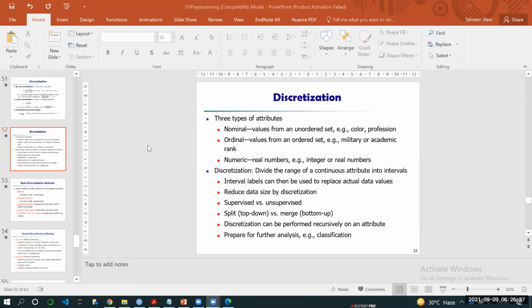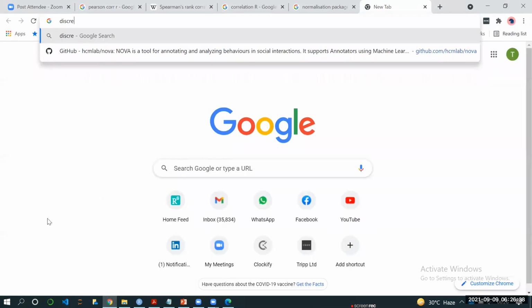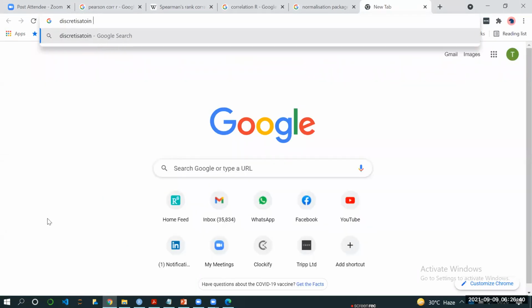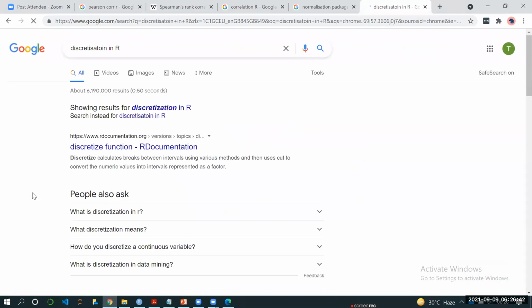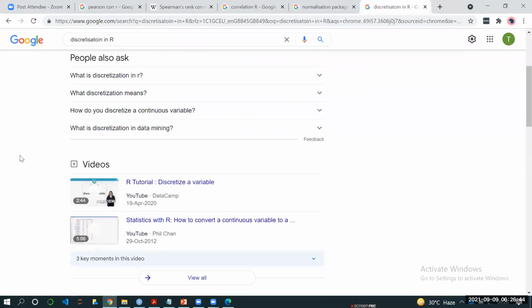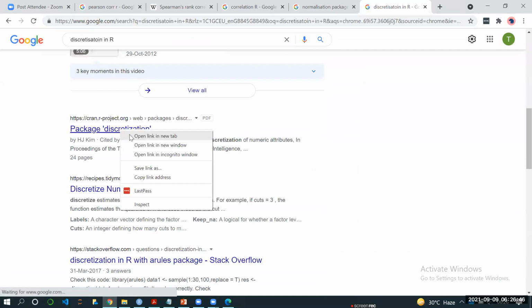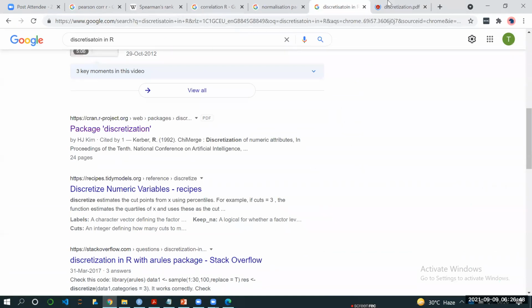So there are many different techniques. Some algorithms are available. We will cover them next. Discretization. Yeah, there is a complete package. Click it and you have a package.